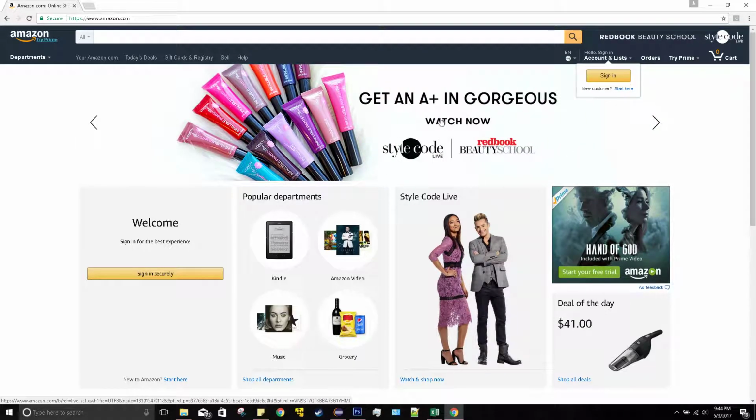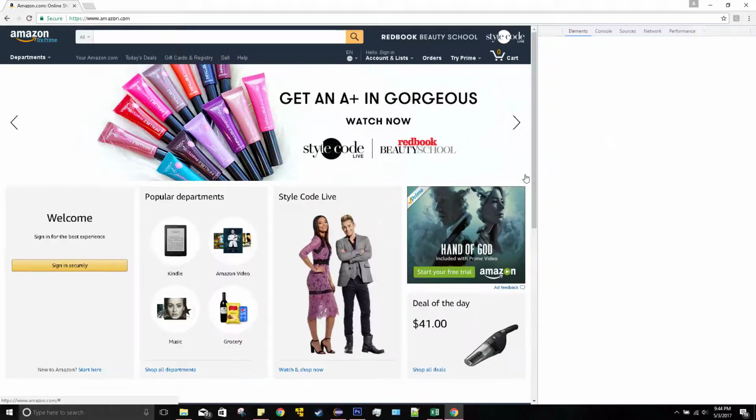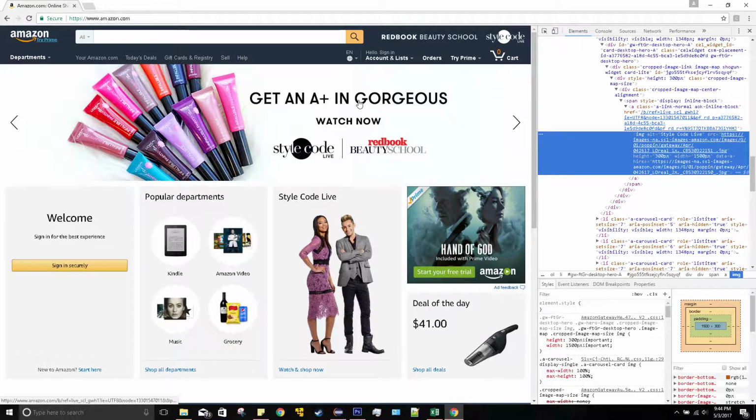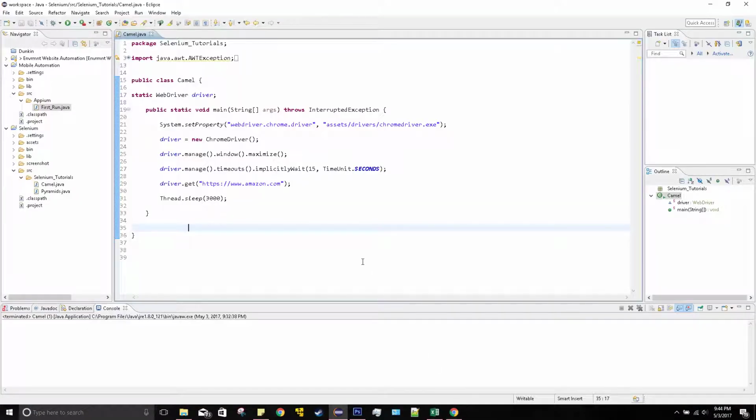So what if we don't want to use the Thread.sleep and we actually want to tell it to wait until this picture appears? That's what we're actually going to do in this tutorial, and it's actually pretty simple and you guys will like it. So let's actually get started.